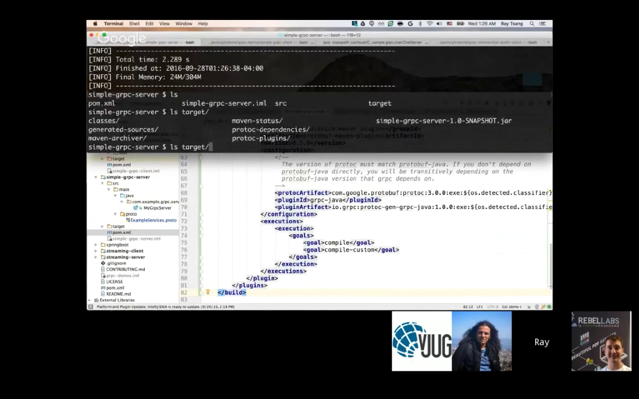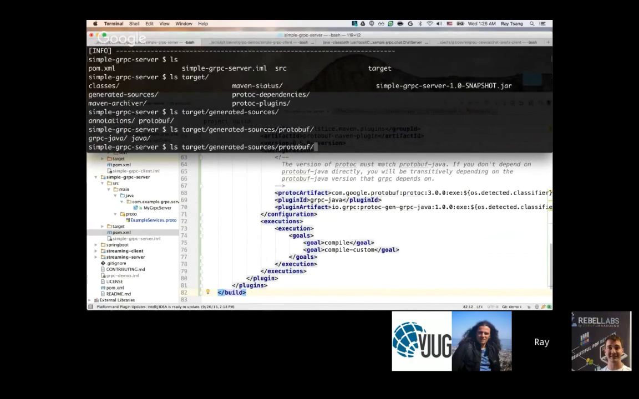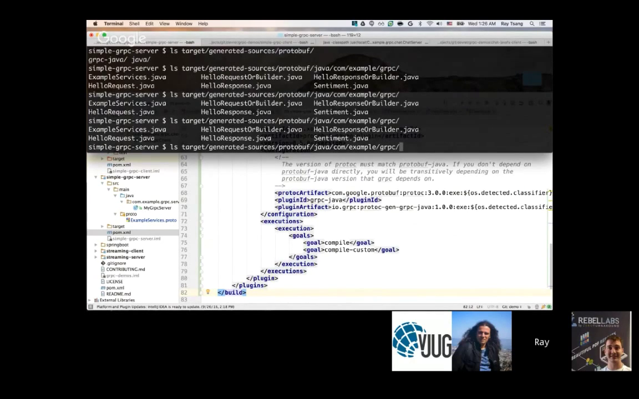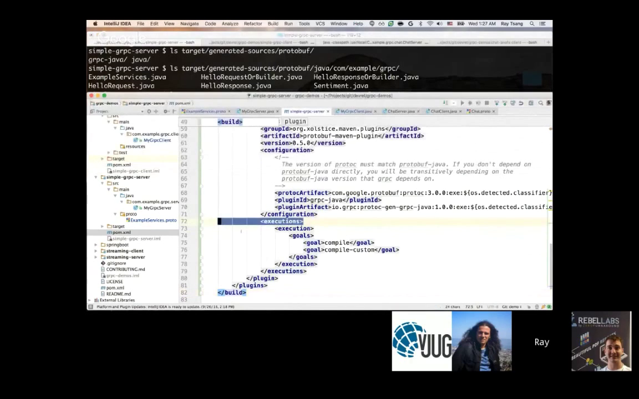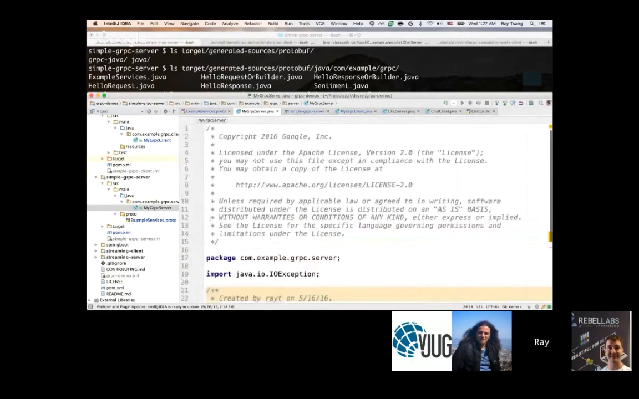So if I go to target, and if I see generated sources, I can see that protobuf directory there. And this is actually the code that's being generated by the plugin, which in the backend actually calls the generator. Right? So I can see the hello request and hello response. Pretty neat. So that's good. So now I've got the stubs for the servers. I have the payload. Now all I need to do is to implement the server, right?